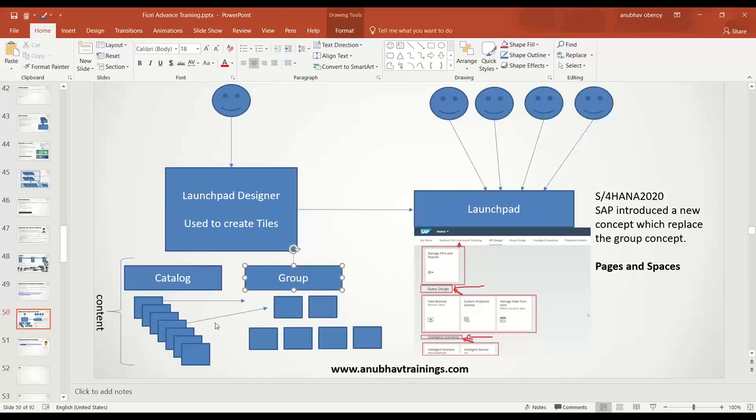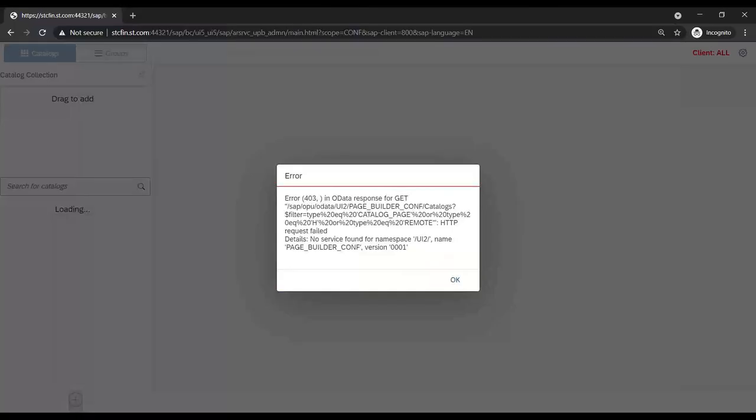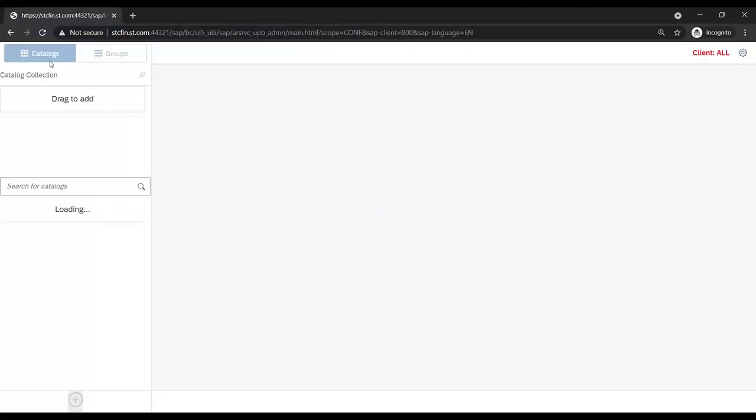Many times you will hear people say content is not there, content is not loaded, content is missing, content is not proper. If you hear these terms in your company from Fiori security people, it means there's a problem with the group or catalog. Right now, if you see, our content is not loaded.